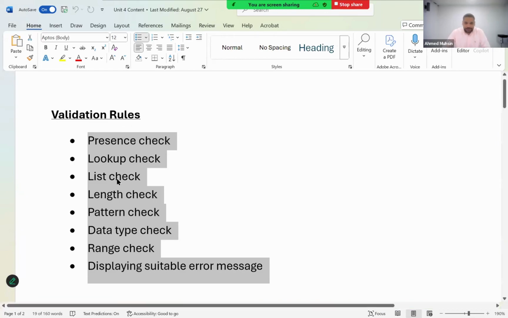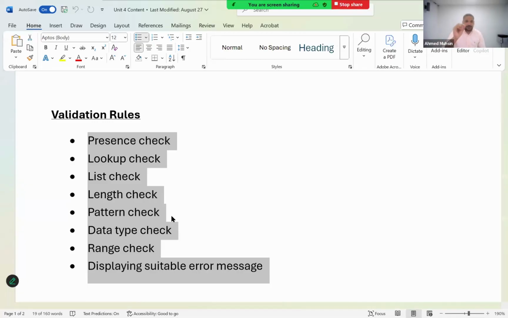Then we also had list check. Lookup generally supported values that don't change. List supported values that might keep changing, isn't it? Okay, both are pretty much the same. Then we had len check. You remember len check, right? Then we had pattern check. Pattern check is similar to format check. Pattern check, format check are the same thing. Okay, where you can define exactly what characters the user should enter. So you can say first two should be uppercase, next two should be numbers, then a space. Is it clear? You guys remember that, right?